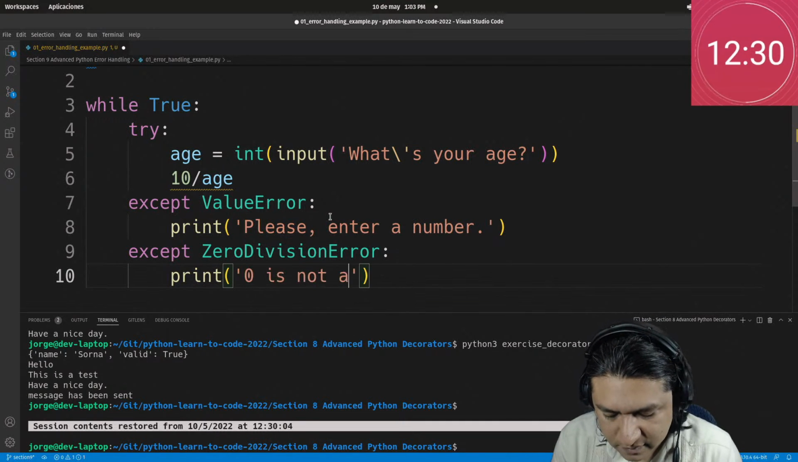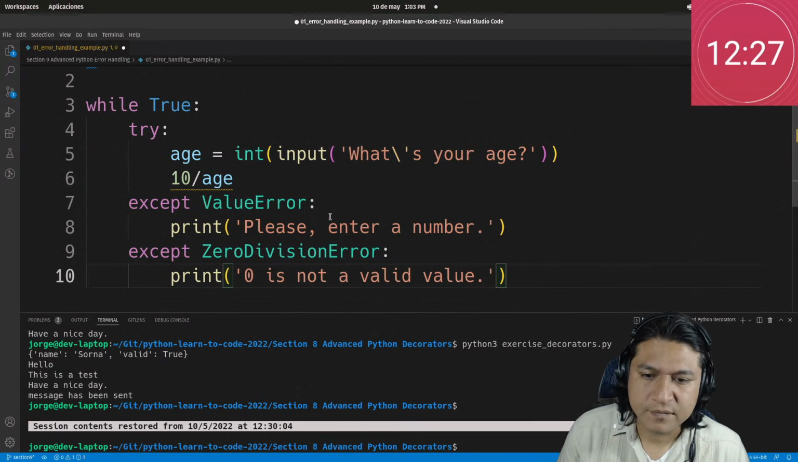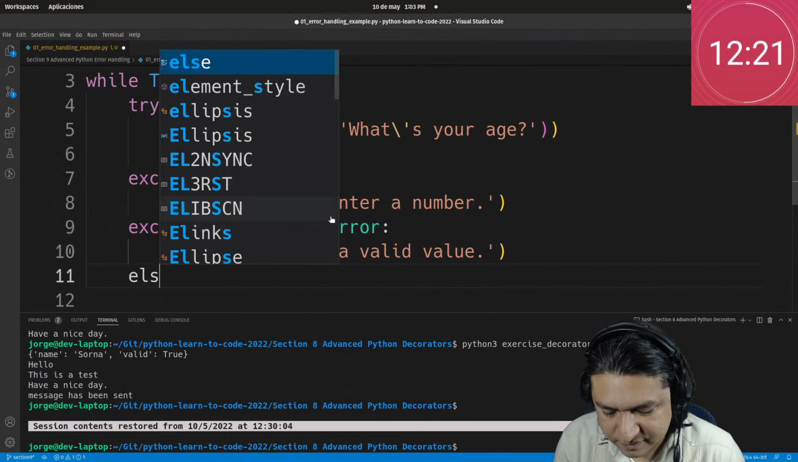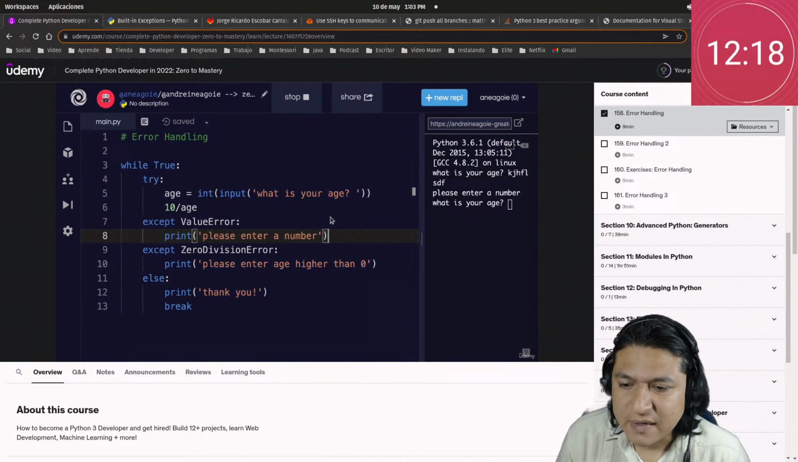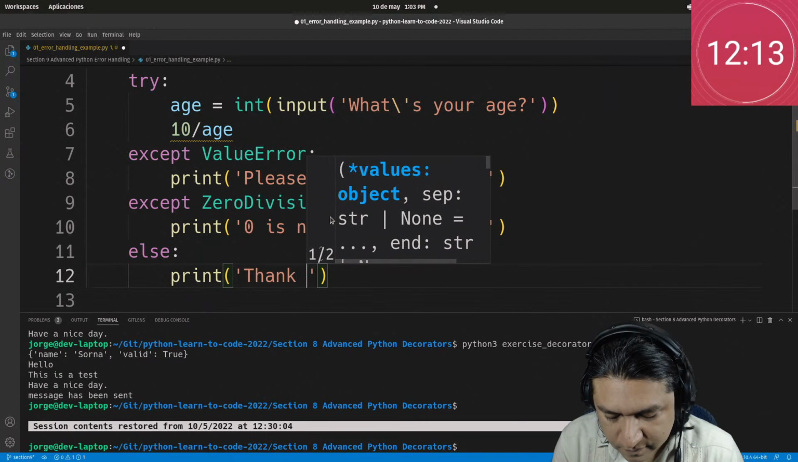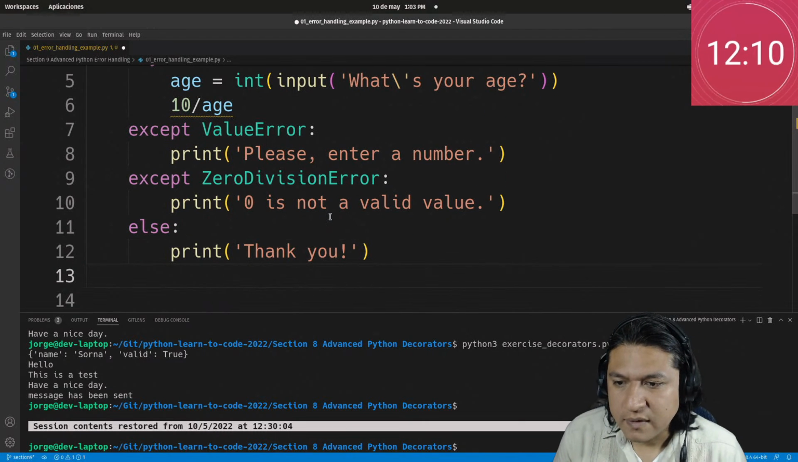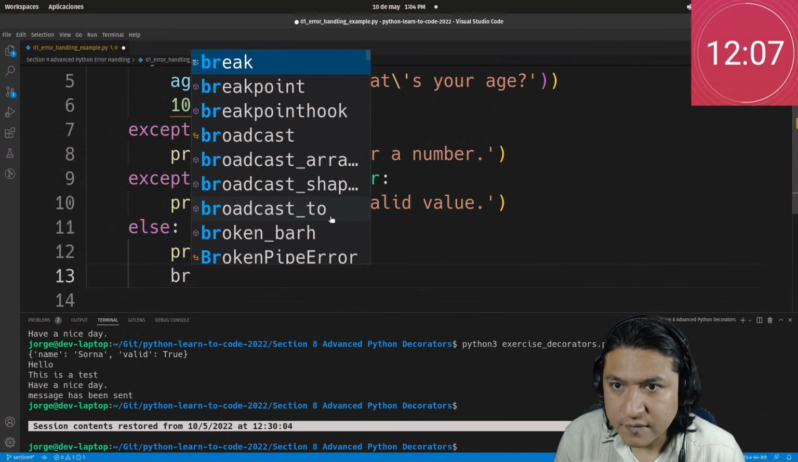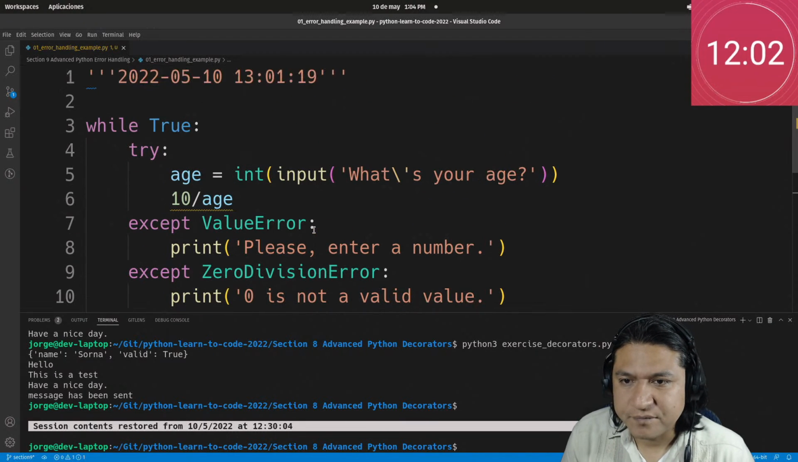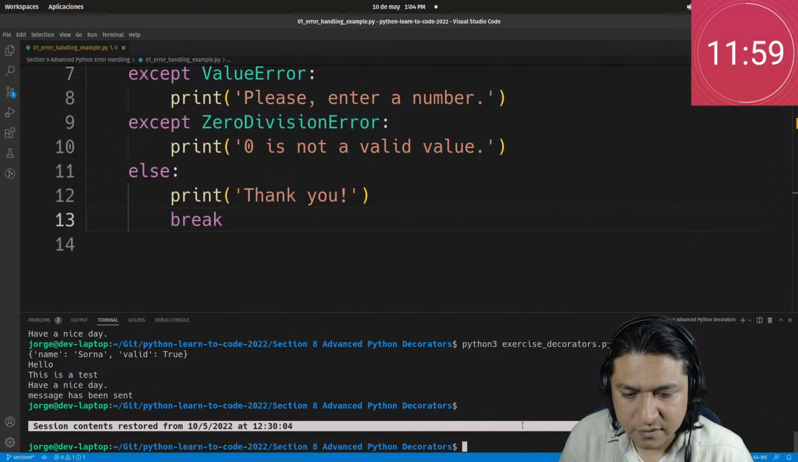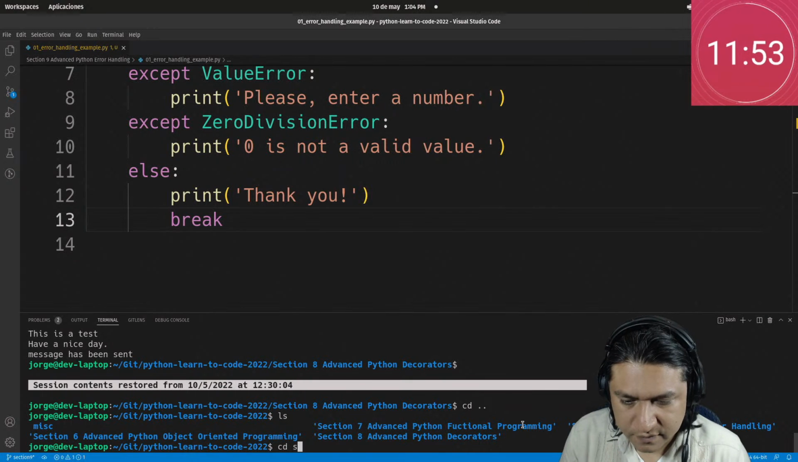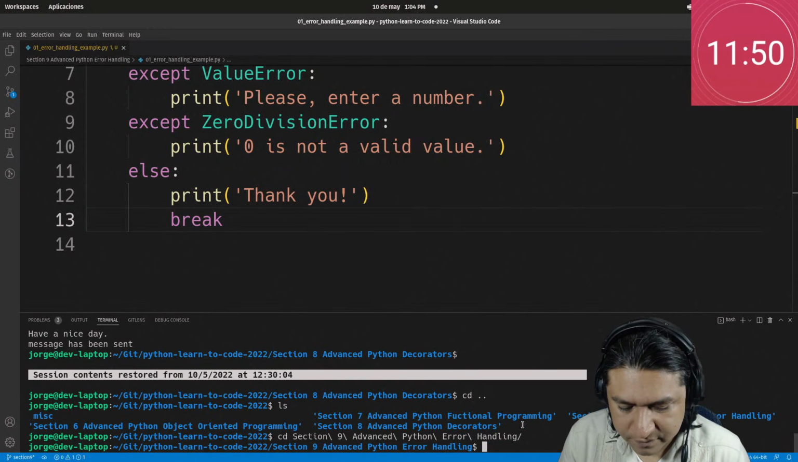0 is not a valid value. Okay, and then we have the else. The else. And here, well, he's printing thank you, why not? And he's breaking out of the loop. This is the else. Okay. So let's run that. I need to go back one level. Section 9. There we go.